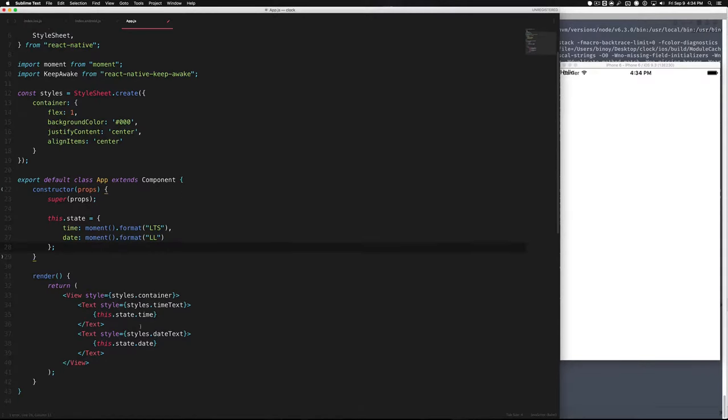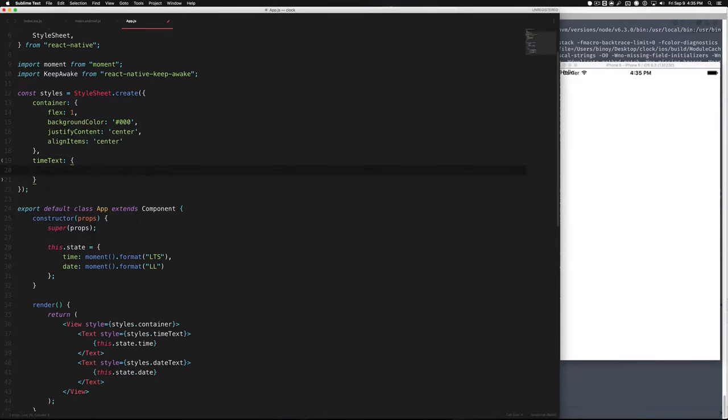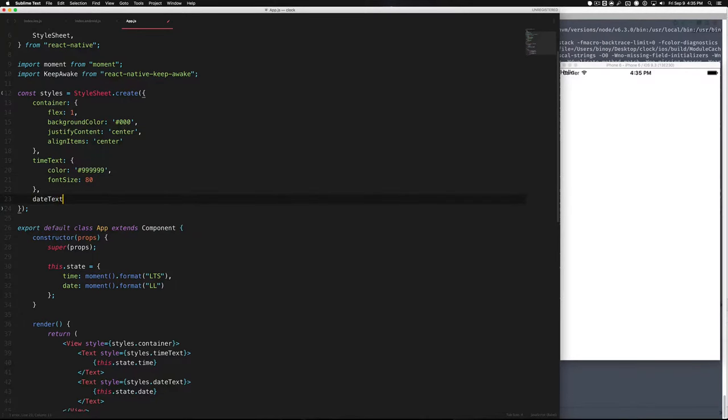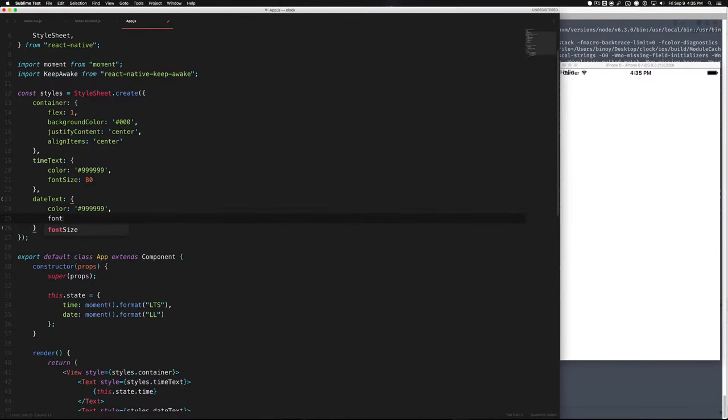And so over here, let's quickly define the styles. So in timeText, we want the color to be a little bit like a lighter gray, and font size to be about 80, and the dateText, let's do the same color and font size to be about 40.